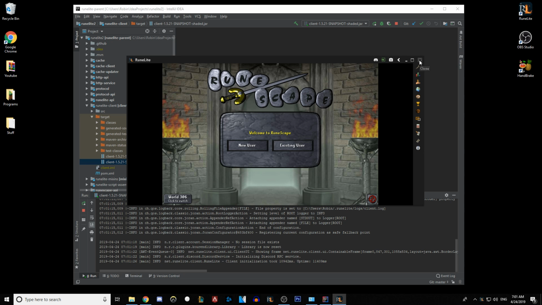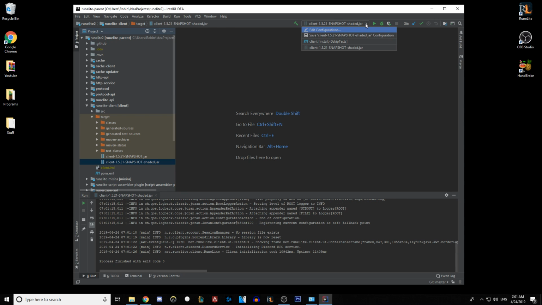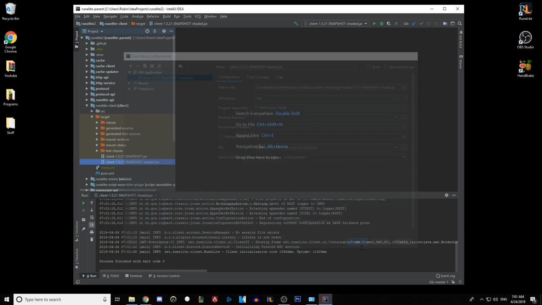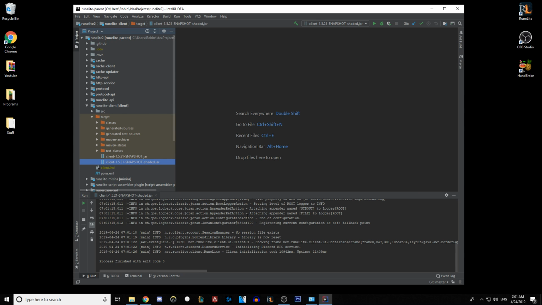So we'll exit out of Runelite, right click on the jar at the top and go down to edit it. From here, we want to put in some VM options as well as a program argument. In the VM options area, we're going to do -ea. And under the program arguments, we're going to do --developer-mode, which is similar to how you would enable it before they changed it. And that is pretty much it.